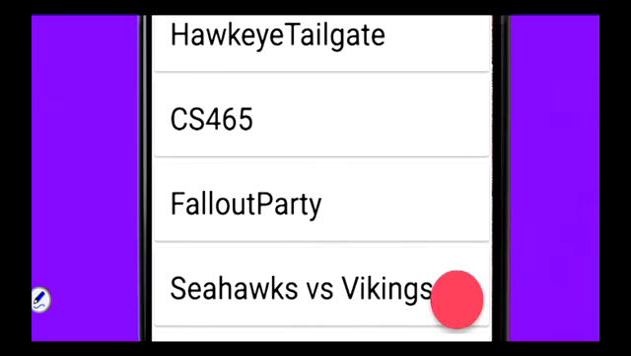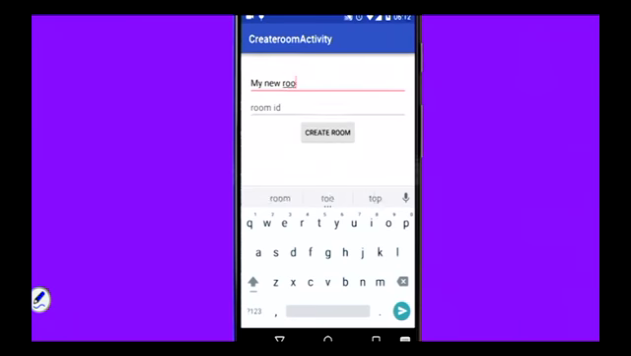Or taking classes. To create a chat room, press the little red button. Input room name and ID. And your chat room is all set.